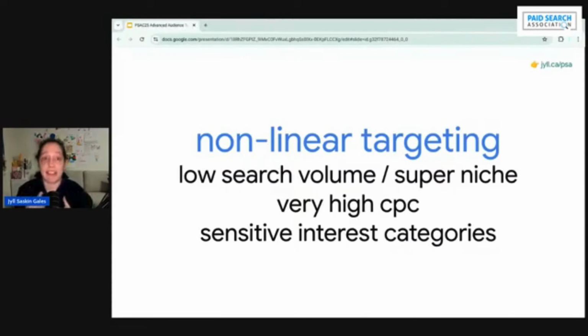So what is nonlinear targeting? Instead of saying, this is my target audience, I'm going to target them. So like people in market for mattresses, I sell mattresses, I'm going to target people in market for mattresses. Great, that can work. But nonlinear is thinking, what are other ways I can get to my target customer that may be more indirect, but will get me to the end result?